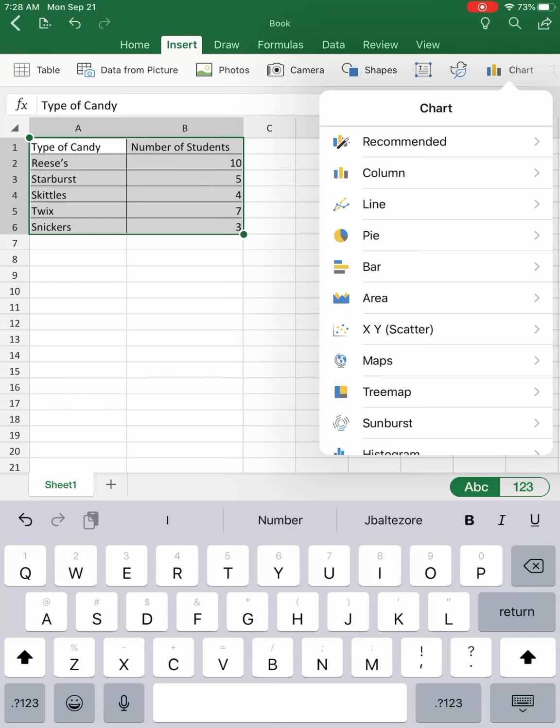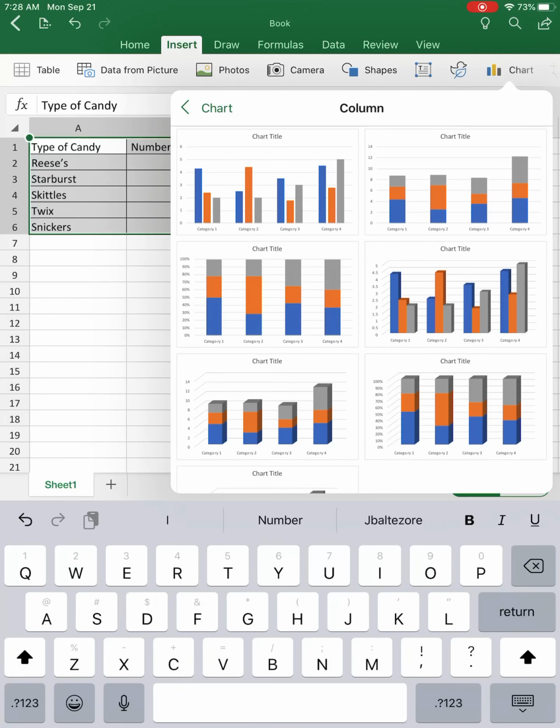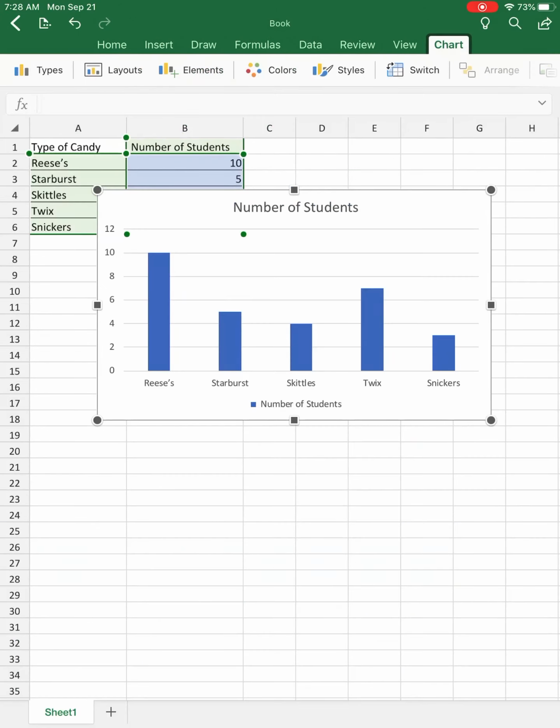So the most appropriate one for this one would be what we call a column chart. It looks like a bar graph, but in Excel, bar graphs come out from the side, so we have to pick this column one. And usually the very first one in the upper left-hand corner is the best choice for making that. And you can see it already generated part of my graph for me.